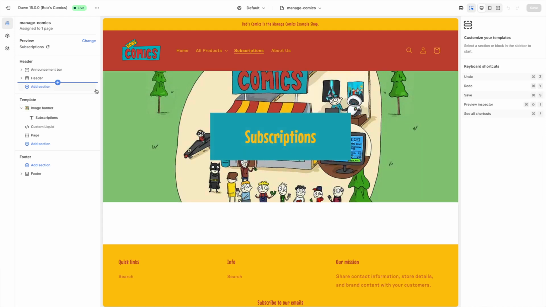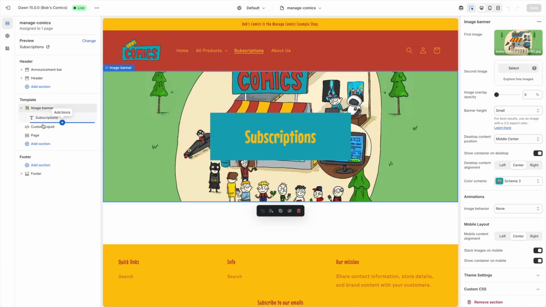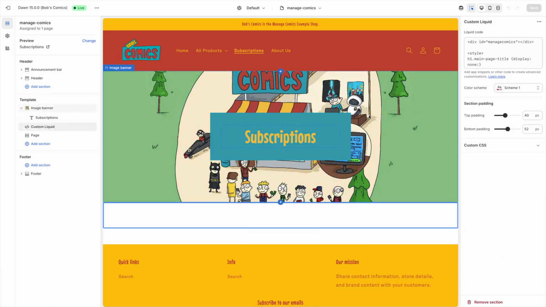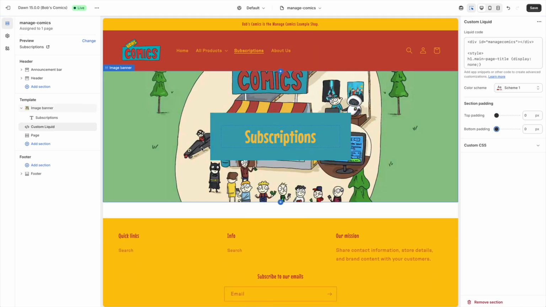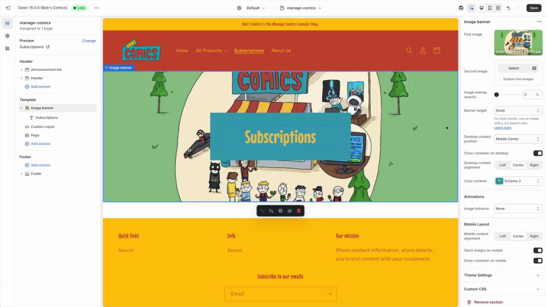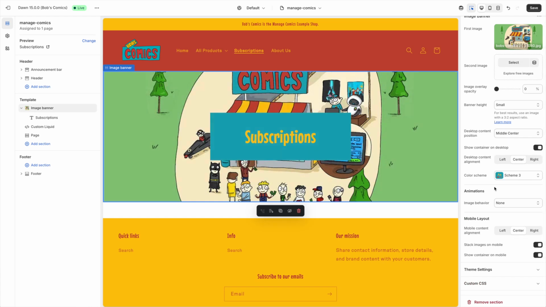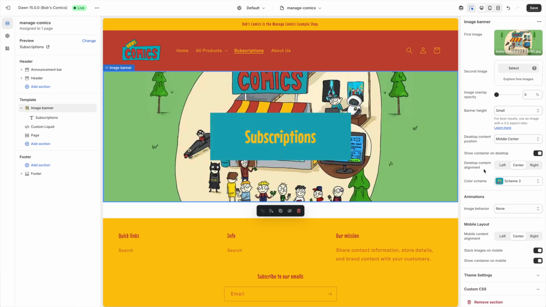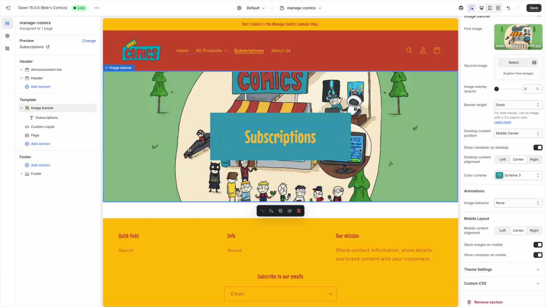Now that you've created your own dedicated template for Manage Comics, you can go in and edit this however you'd like and change things around. If you want to even remove that image banner, you certainly can. You can shrink it or raise it. You can do this little setting here, which removes some of the padding around the actual page. You can even do some things around here to make this shorter or larger.